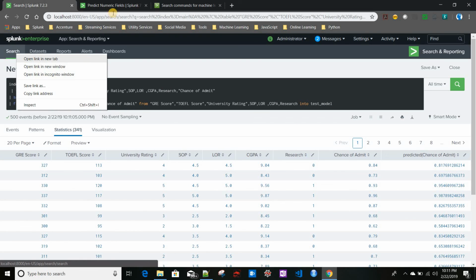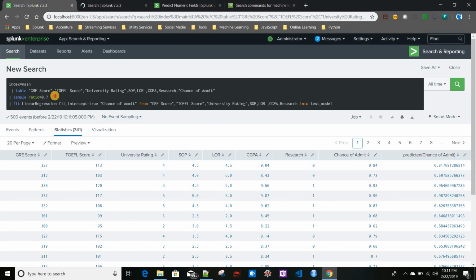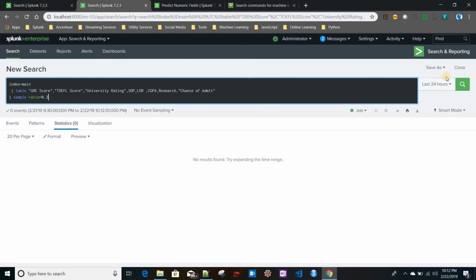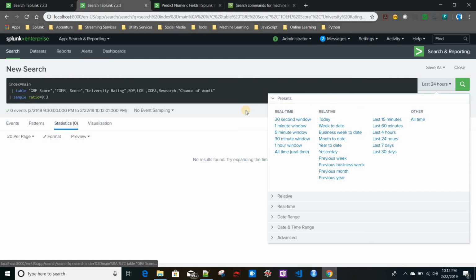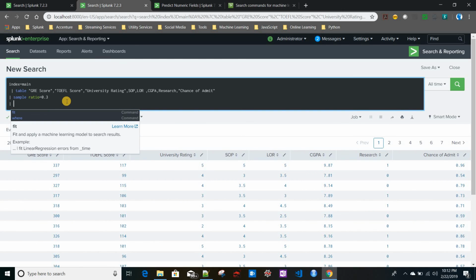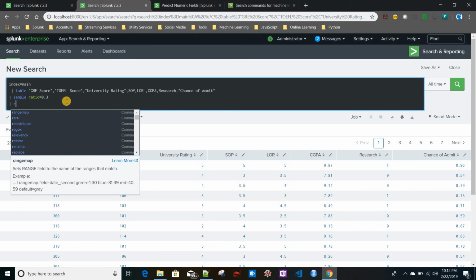Let us open another search window. This time we'll take another 30% ratio of the data. I'll have to select all time here. So I have a total of 133. Now I will apply that particular model to this new data set, a data set which we have not used for training. So apply.